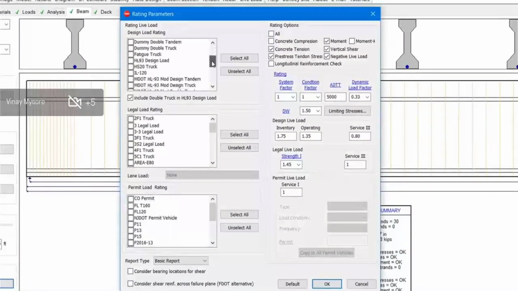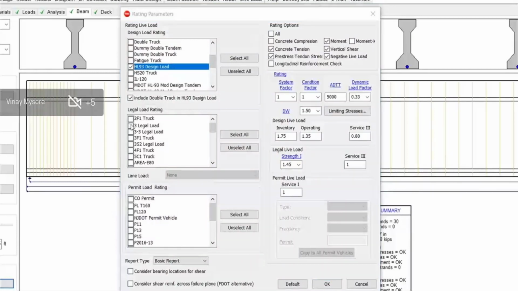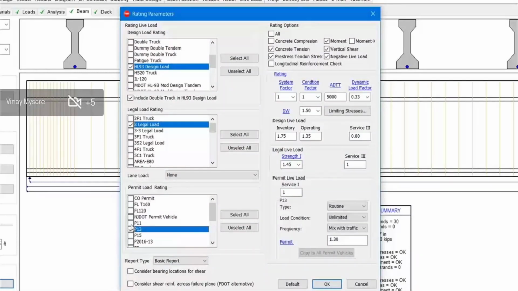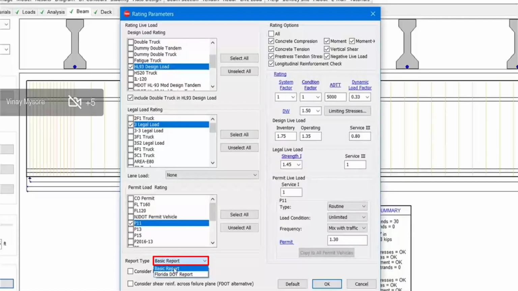So next is the rating. Once the design is done, the user has to perform the rating. They can select the vehicle under design load rating, legal load rating, and permit load rating. And they can select the rating options they would like to get the report for.